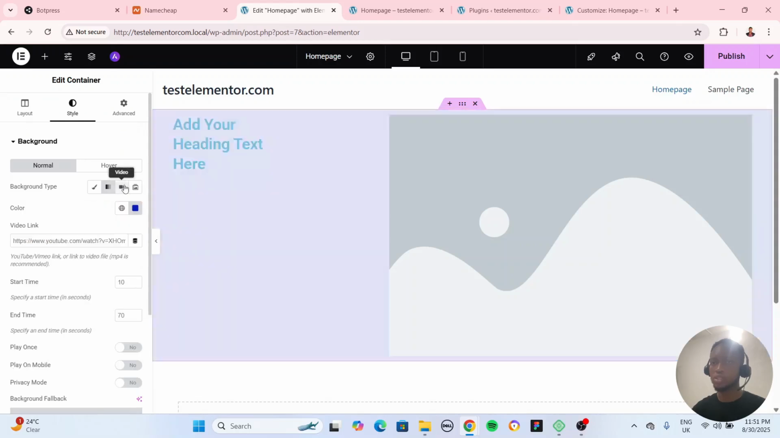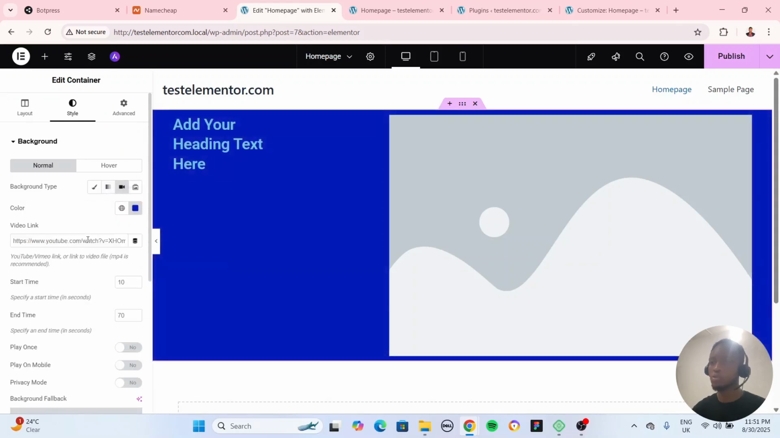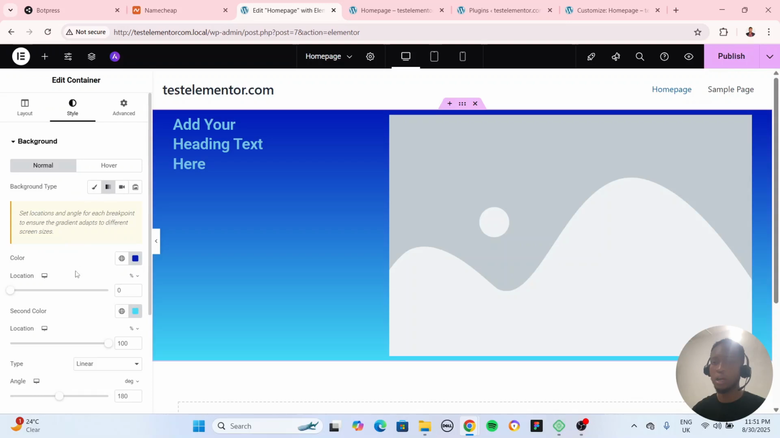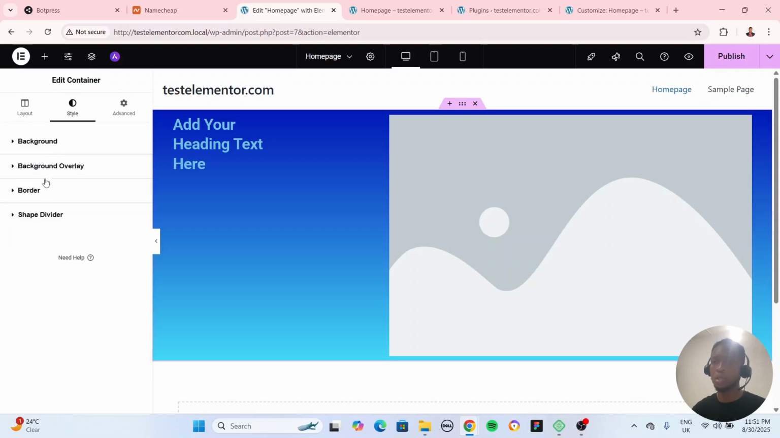You can also do the video. Yeah, copy your YouTube link and then put them here. It's going to also play here. Now we'll go to our background layout, our background overlay.